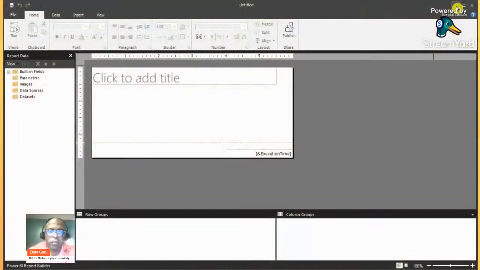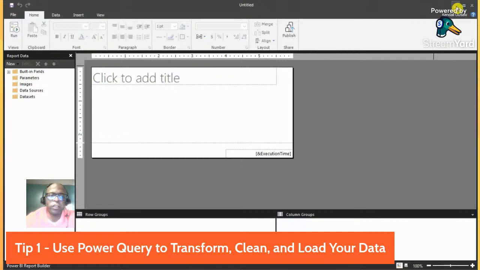Today we'll be showing you how to use Power BI Report Builder. So let's jump right into it. You can see we have a blank Power BI report. Now, the first thing that we want to do is we're going to use Power Query to transform, clean, and load the data.